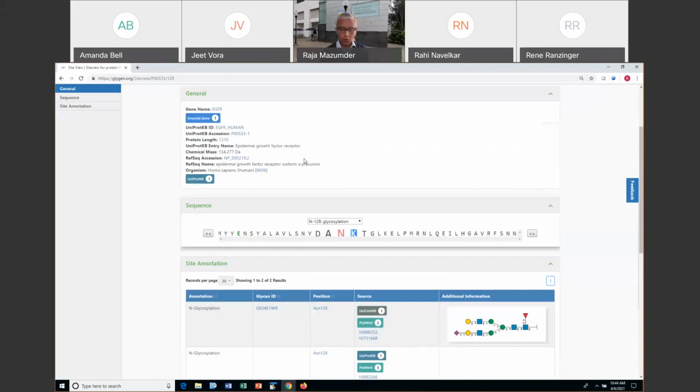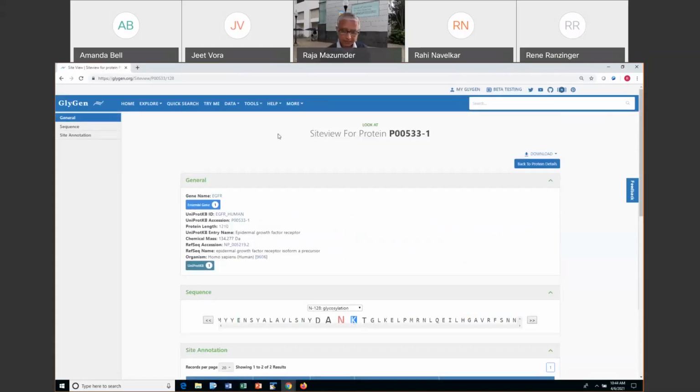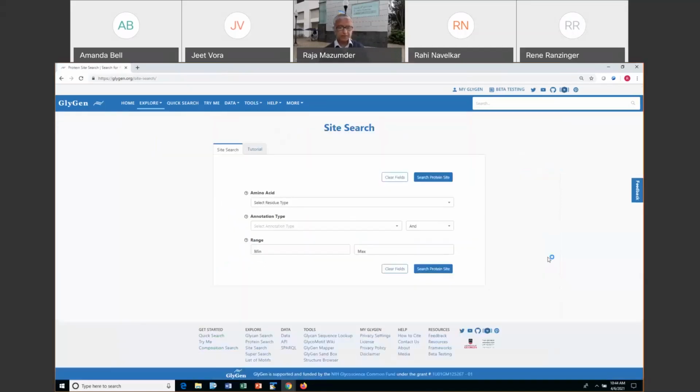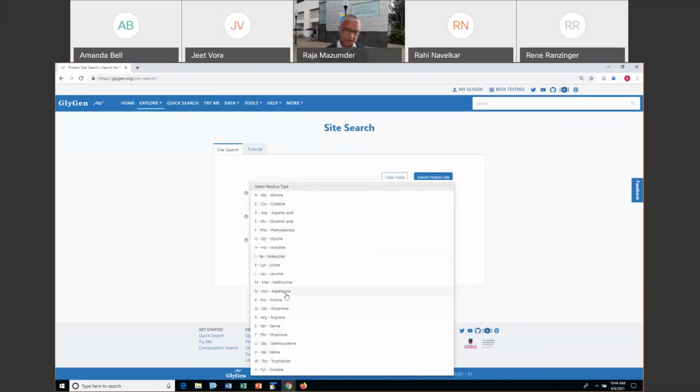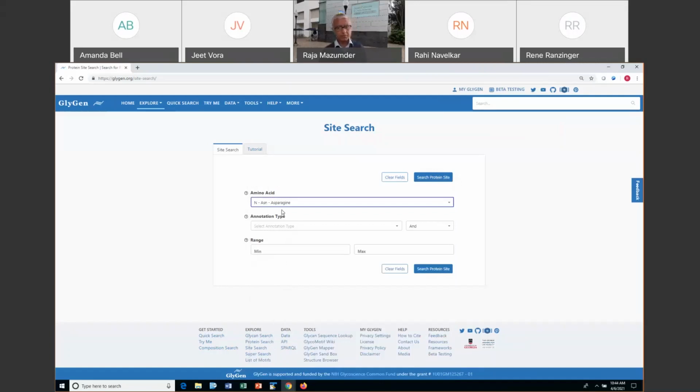So now I'm going to show the next item in my demo, which is the site search. So you see these new tags. These are the new items that we have recently added in GlyGen. In this site search, we are going to try to find, let's say, you can look at any of these residues, you know, alanine, cysteine, and so on. And here I'm going to select asparagine because I'm still following the same theme, the N-linked glycosylation.